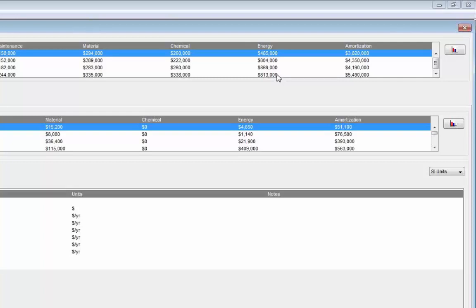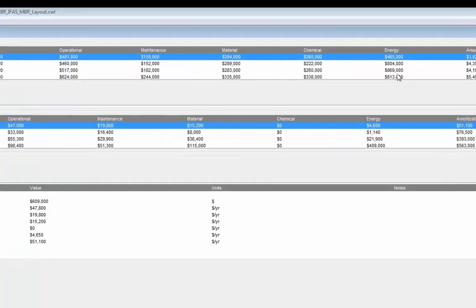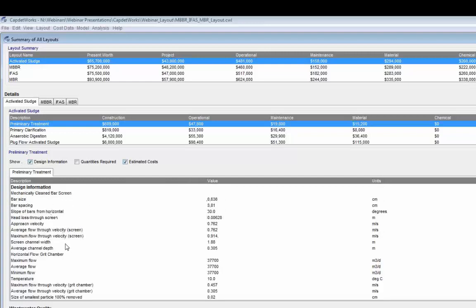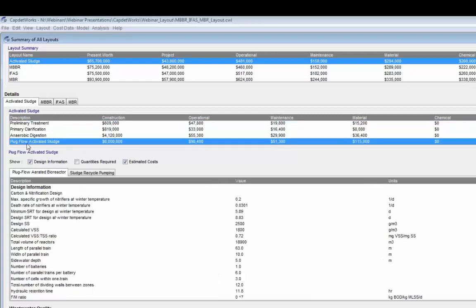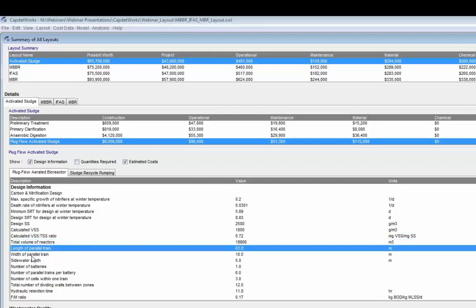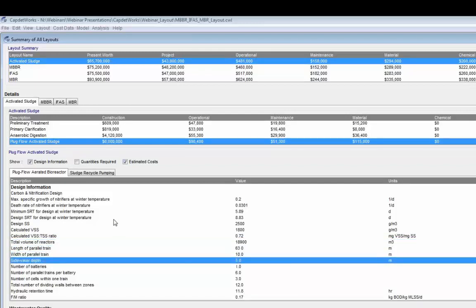There are differences in the aeration strategies and the oxygen transfer efficiencies that happen in the 4 unit processes there. Now, once we have done the costing, it also gives you the details of the design. For example, if we want to look at the plug flow activated sludge design information, we can look at all the volumes of the reactors, the length of the train, width of the train, and the side water depth, and all that information is available to the user.